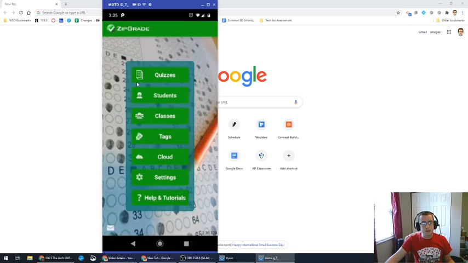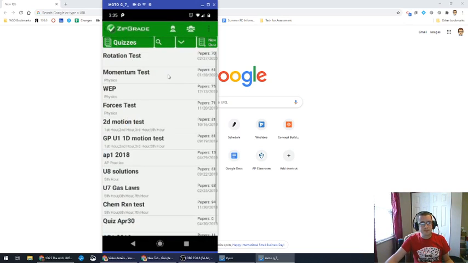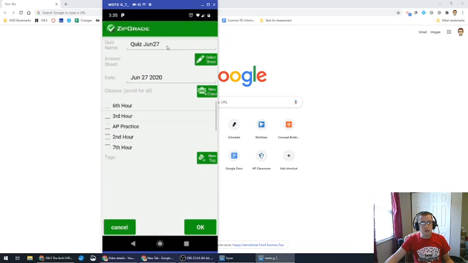So you're going to first want to go to quizzes and make sure that you're logged in. If you're not logged in, none of this is going to work. So make sure you log in first. Then you want to go to quizzes, and then you're going to want to click on the button up here, the add new quiz. So first thing we need to do is make sure that the quiz has a name.